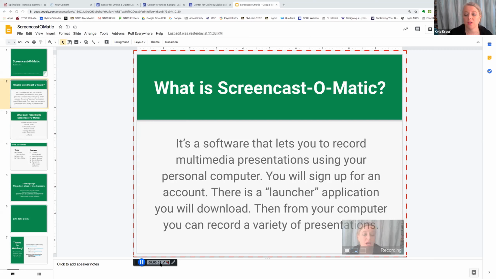You will sign up with your account, and there's a launcher, and you're going to download, and then you're going to do a variety of presentations.